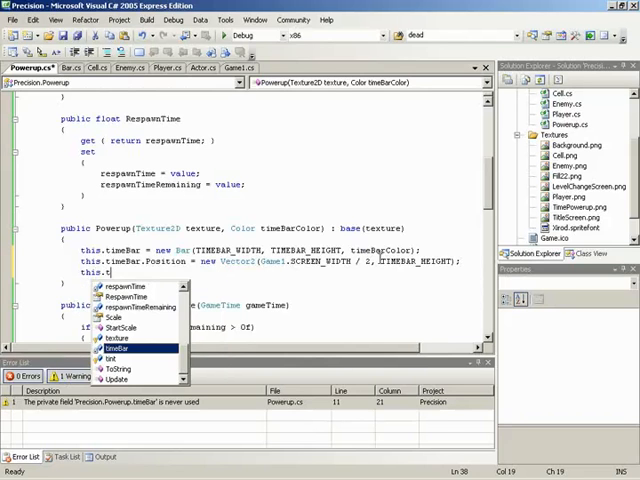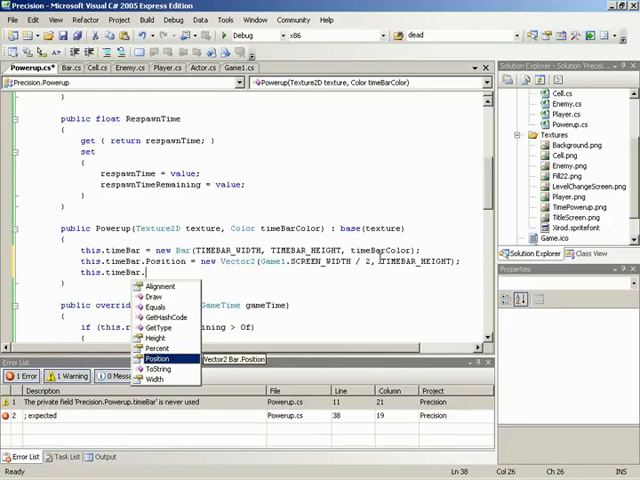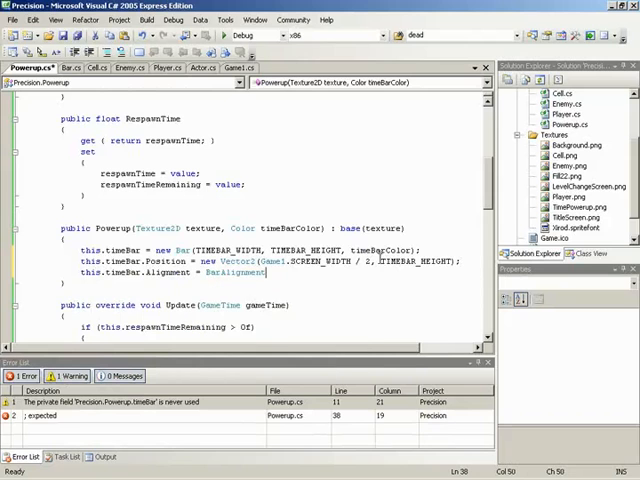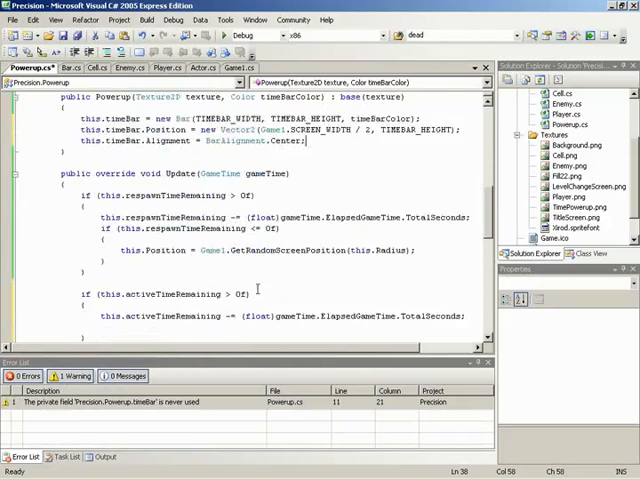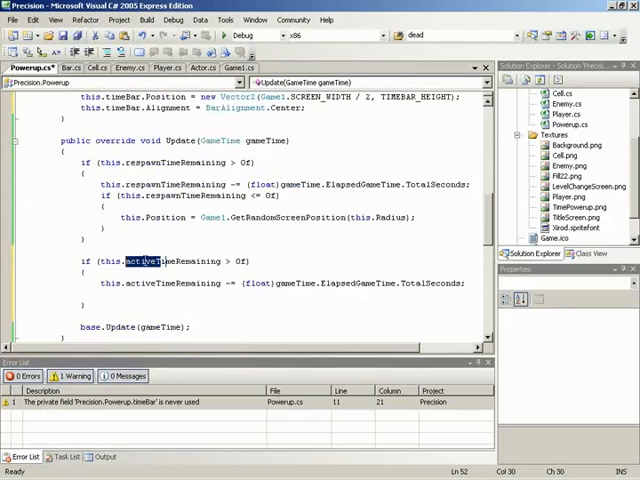And that's just a simple setting of time bar dot alignment set to bar alignment dot center. All right, so let's take a look. Put your if statement down in update real quick. Before we finish this off, I want to show them something. All that looks good, so let's go ahead and build real quick. Make sure everything builds well.